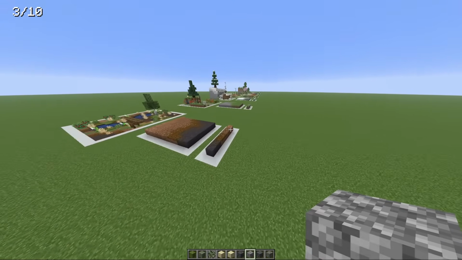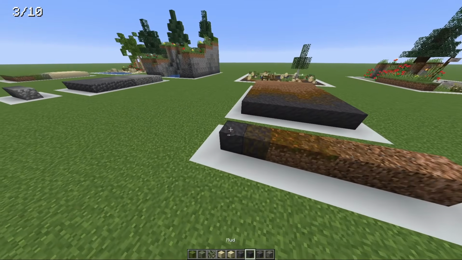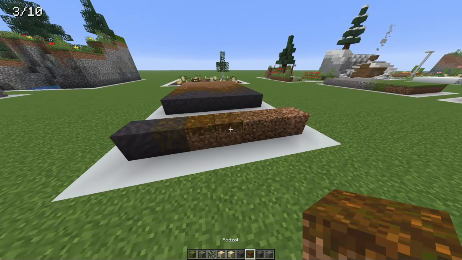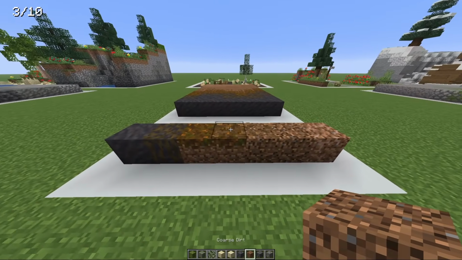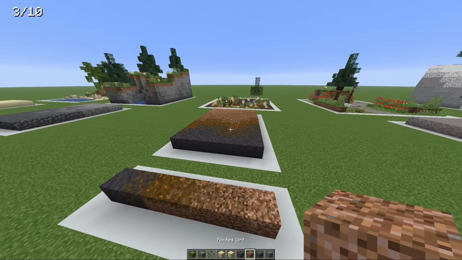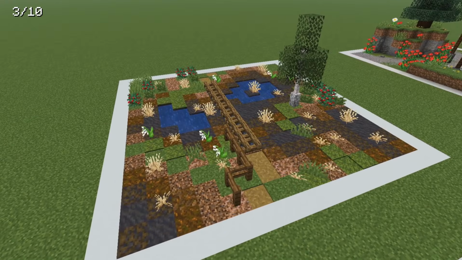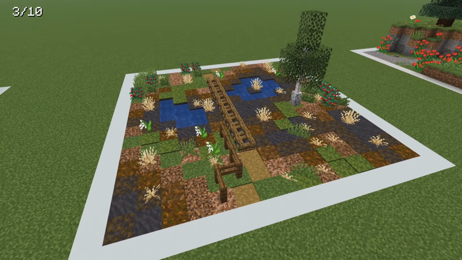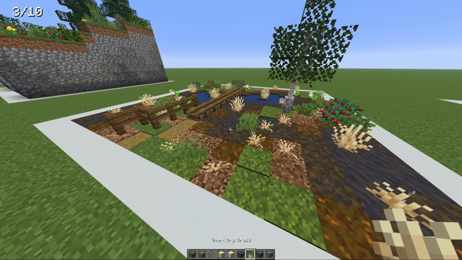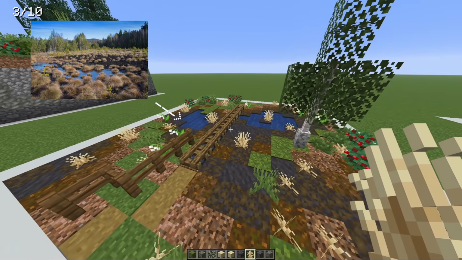Next, this gradient right here goes from mud to rooted dirt, and it uses muddy mangrove roots, podzol, coarse dirt, and leaf litter, I believe it's called. Yeah, leaf litter on top of these two, and then rooted dirt. Here's what this looks like, and in this example I've made a bog. Also, the short dry grass and tall dry grass, they're fantastic for this type of build.